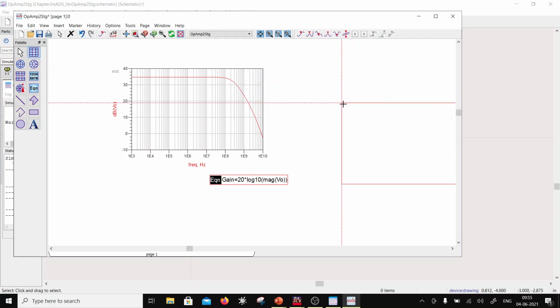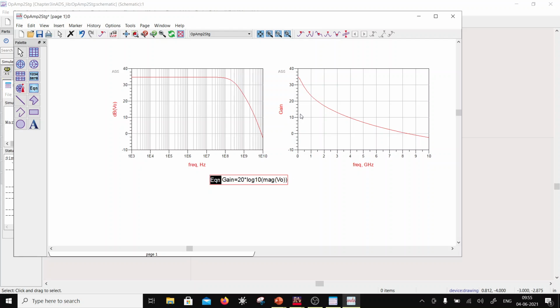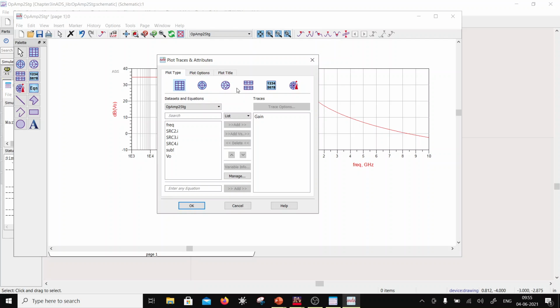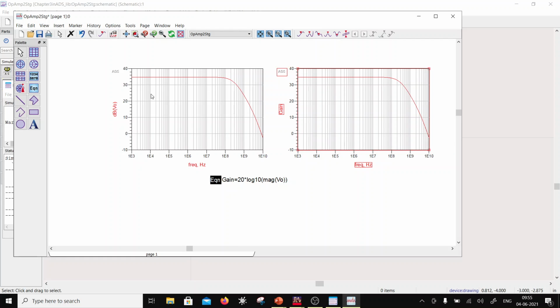Okay, now I'll go back to equations and plot gain. Okay, it comes out to be the same. So I'll put it in log scale on y-axis. Okay, so now we have a gain which is 34 dB. So writing the formula also gives you the same gain, doesn't matter, right?